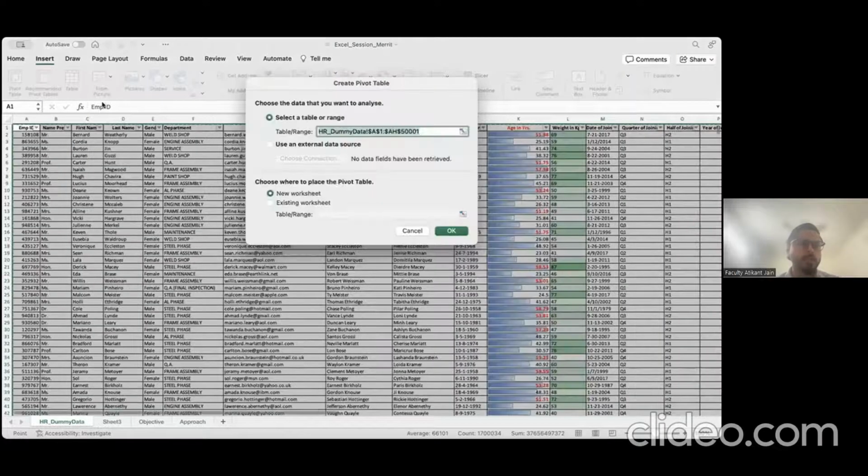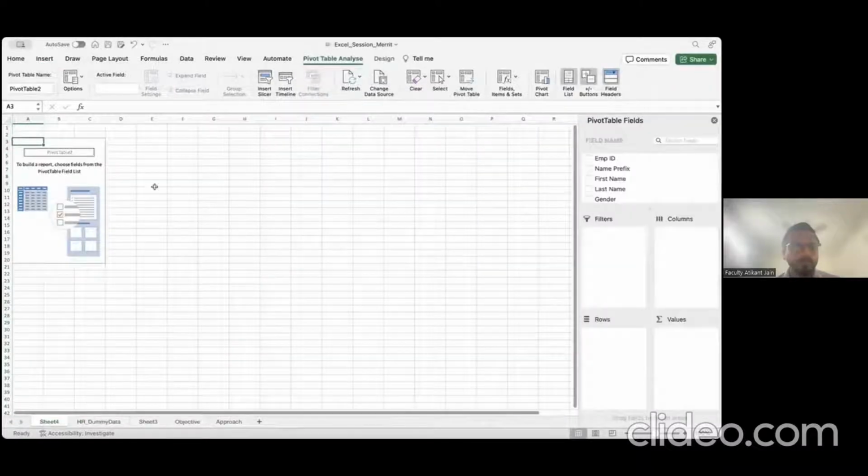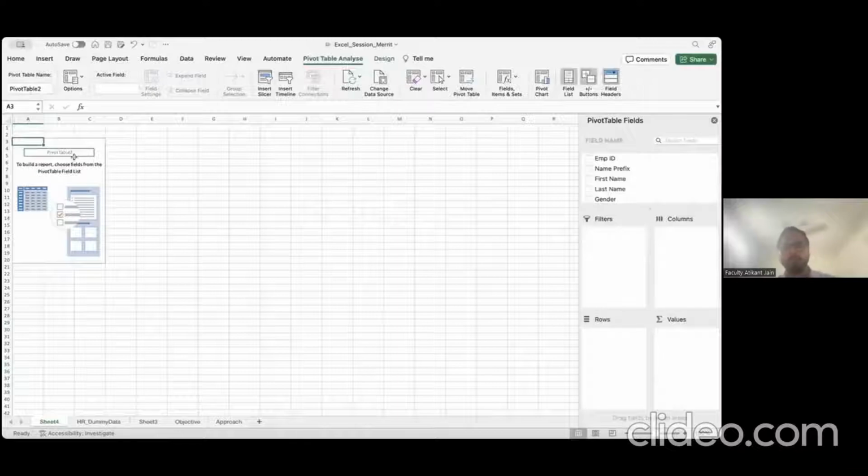Just click on pivot table, right? Selecting this particular range, that is perfect. Create a new worksheet, click OK. Now this is my pivot table, right? Here you can play with your data.